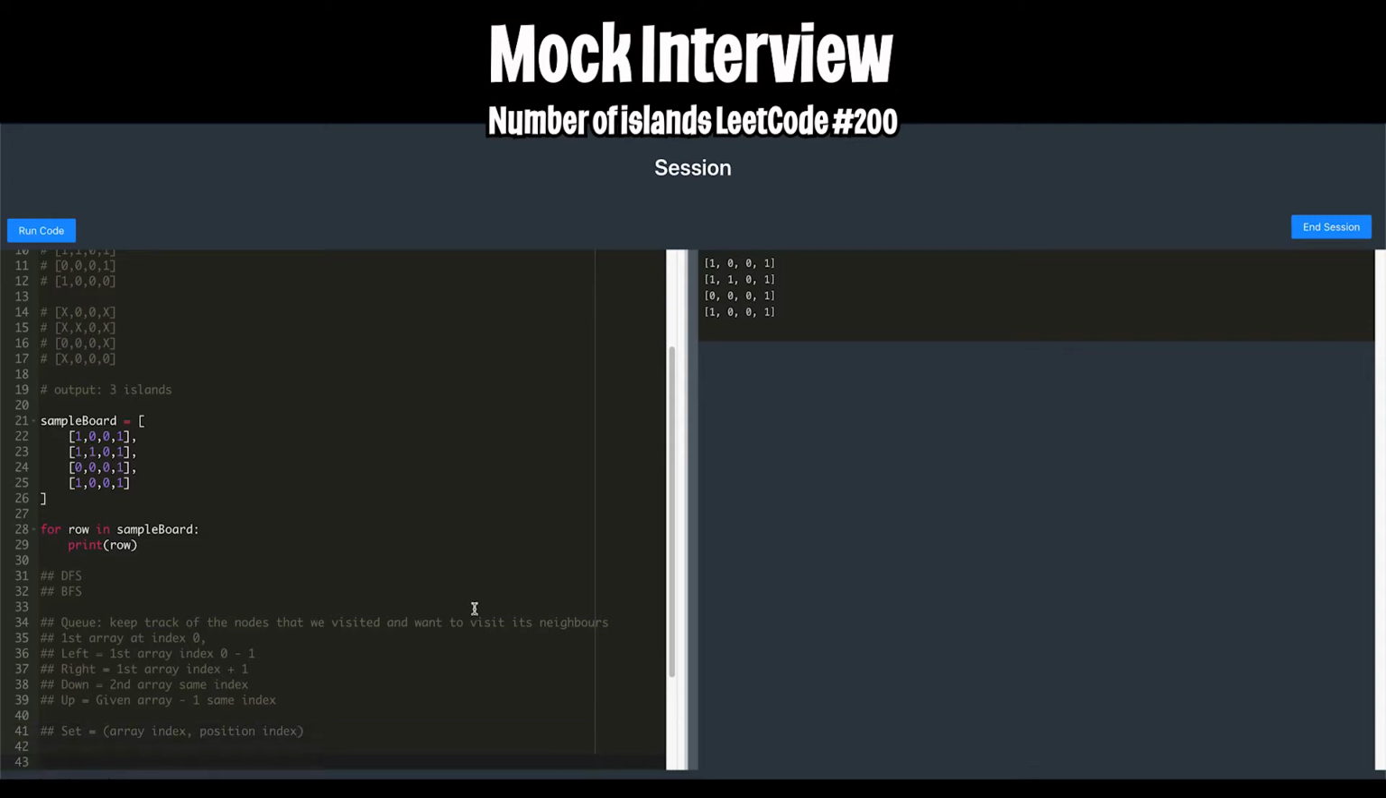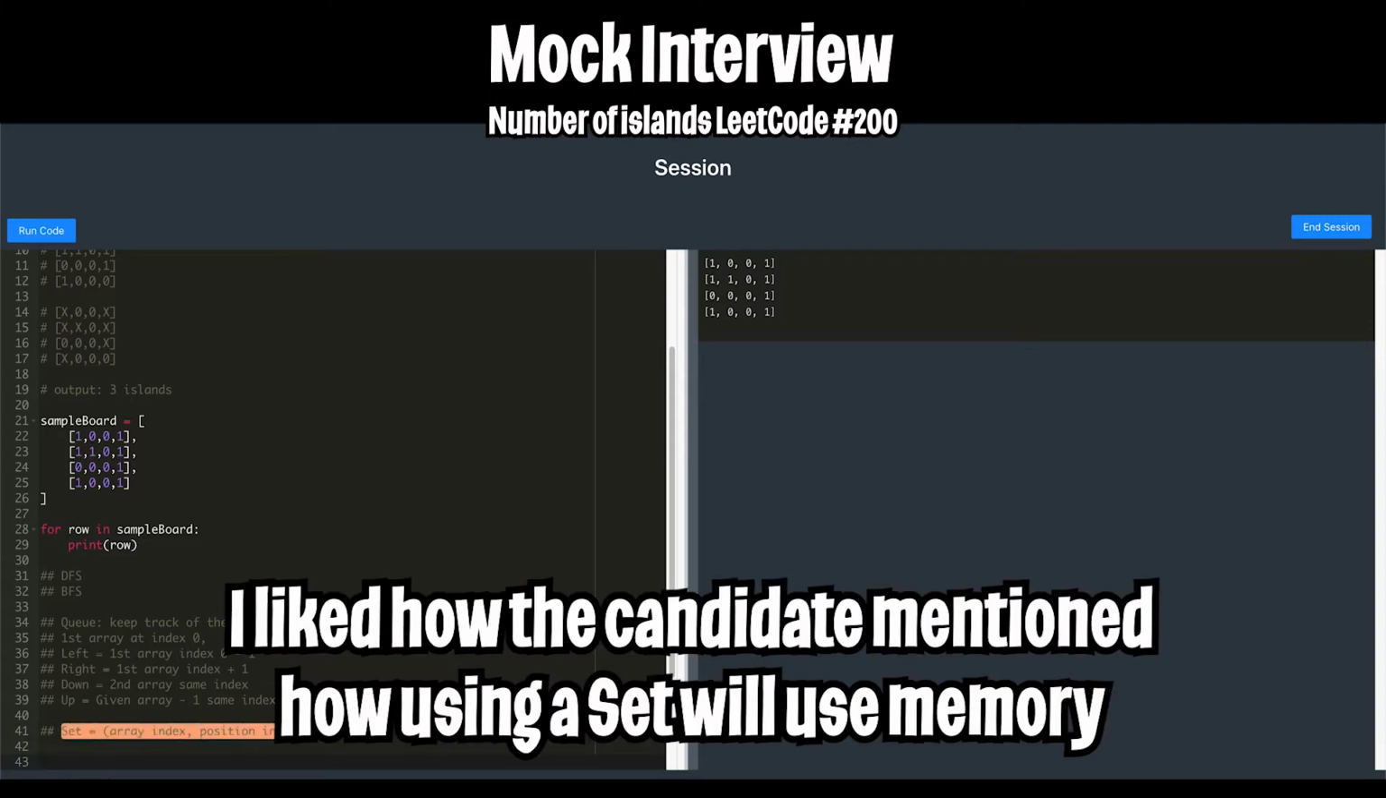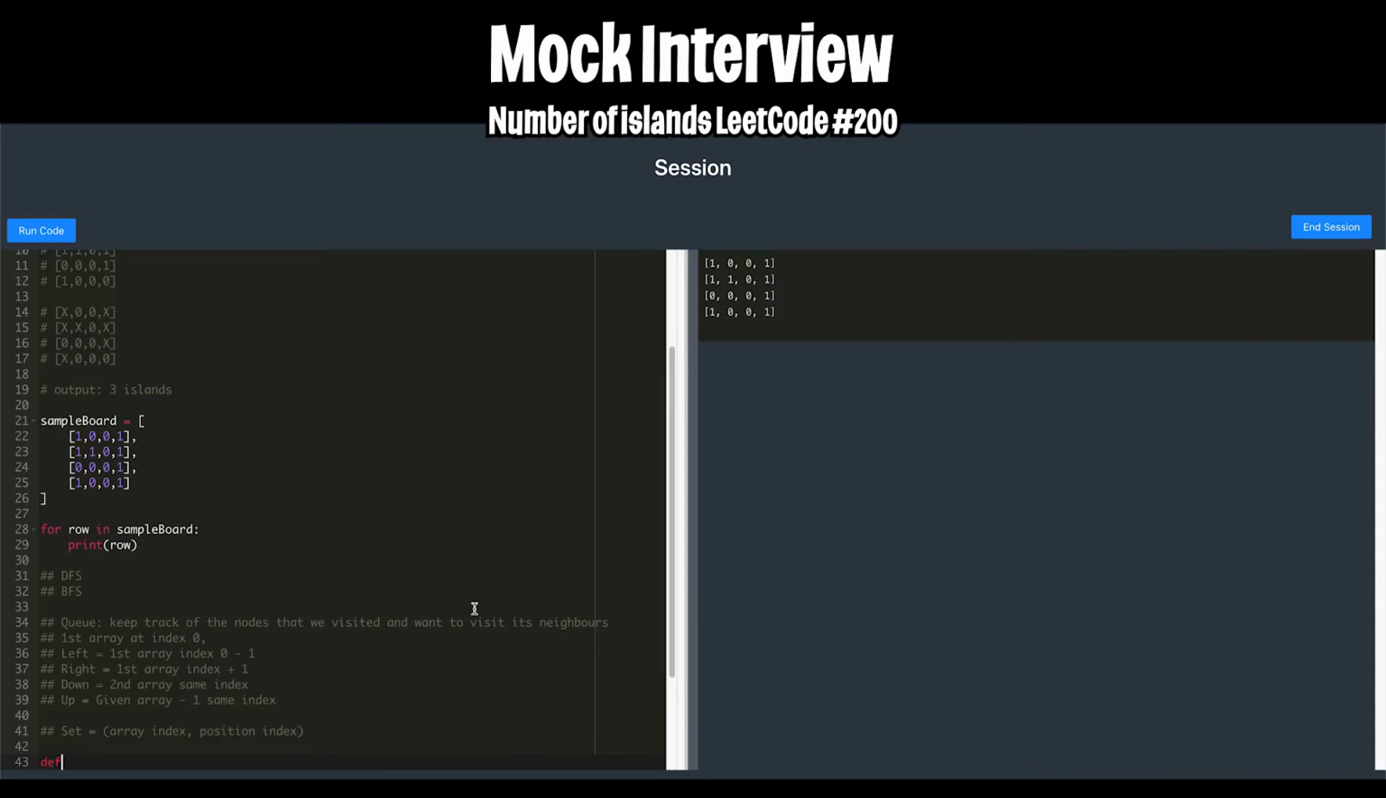So in this case, we would have to use this additional memory for the set, but the advantage to this is we could keep track of where we can move, and also we're not creating an additional adjacency list, so this would be the only additional memory along with the queue that we'd have to use to keep track of the current node that we're on. Okay, yeah, that sounds good. Do you want to start coding?